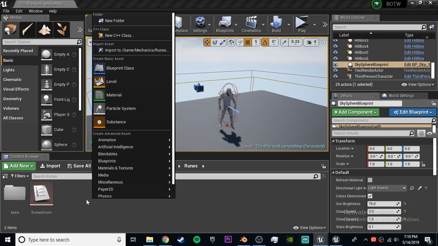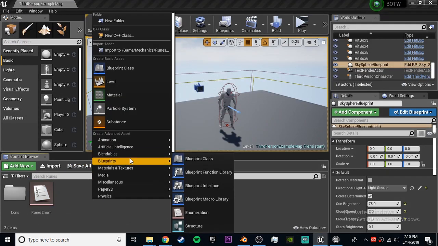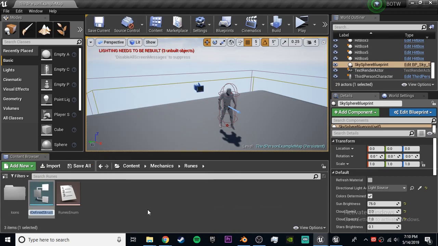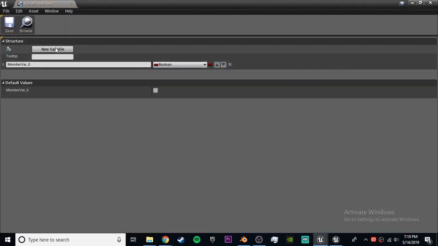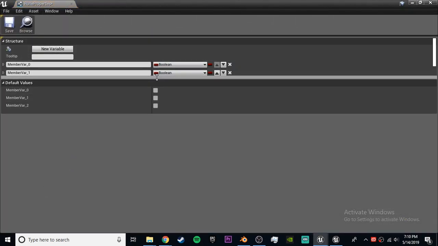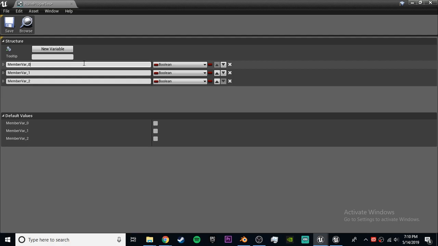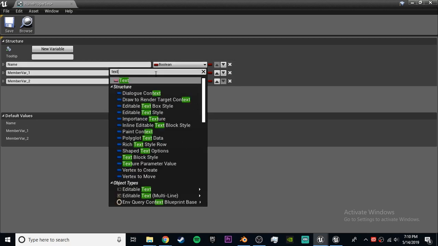Okay, and next we need a structure. So go to blueprints structure, and we're going to call this runes properties, or rune properties. Okay, open that up. We're gonna need 3 of these. It's gonna be the name. Oh, wow, I can't type. Name, that's gonna be of type text.